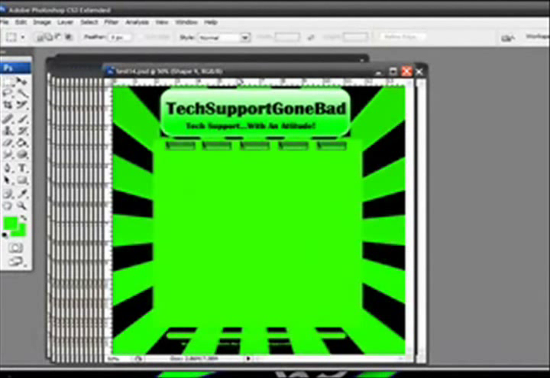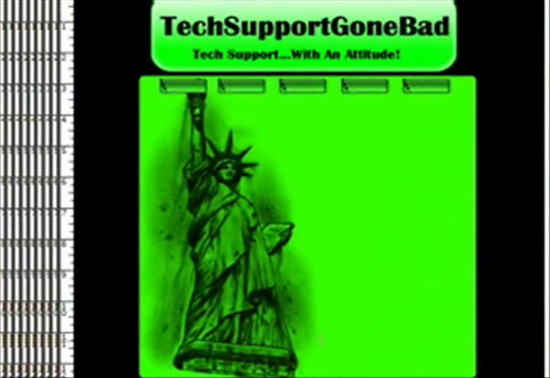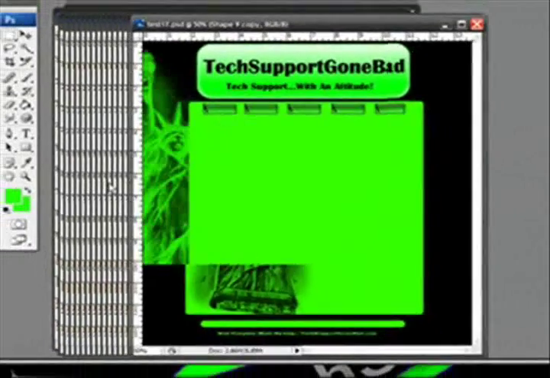There's this kind of rising sun or something like that, just rays coming out from the background. There's this wings that I thought gave it a pretty nice effect. There's the Statue of Liberty. And then a bigger Statue of Liberty in the background.